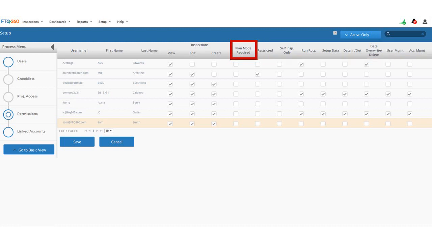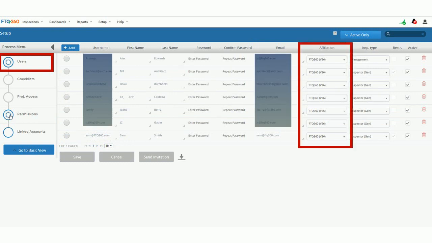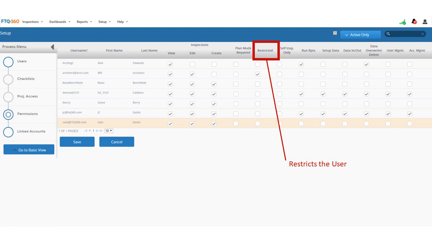Plan Mode Required locks the user into using the ITP setup for a project. If you aren't using plans or ITPs, then you can ignore this option and just leave the box unchecked. The restricted box restricts the user to viewing inspections related to the affiliation only, such as responsible party, trade, or subcontractor. Remember, you selected the affiliation on the previous screen. This restricted option is usually used along with setting the user to view and edit only, so that they are restricted to responding to assigned deficiencies only.